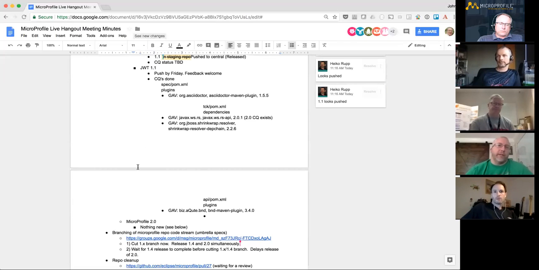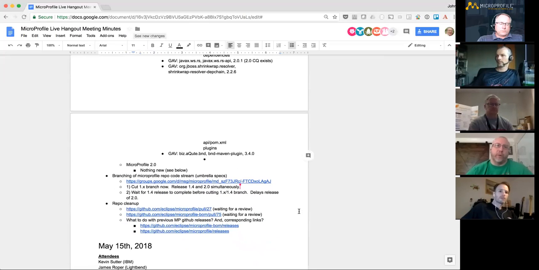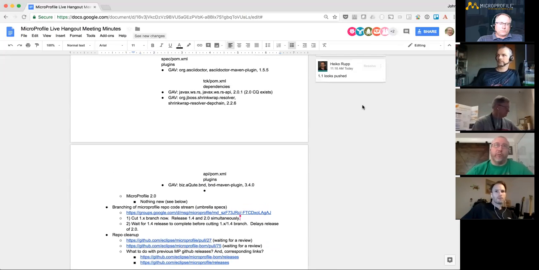Doesn't that just come down to something we've discussed before, in terms of we leave it up to the individual subspecs as to whether they maintain multiple development streams? Right. So if they want to maintain something that's compatible with 1.x of MicroProfile and something that's compatible with 2.x, then that's up to them, because it's essentially just more work for them to do that.